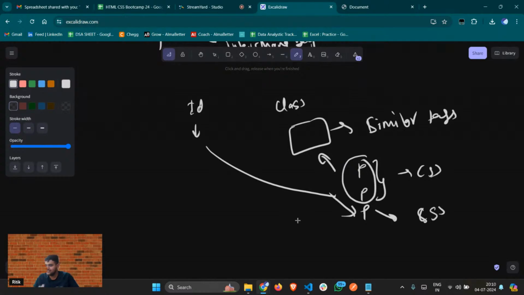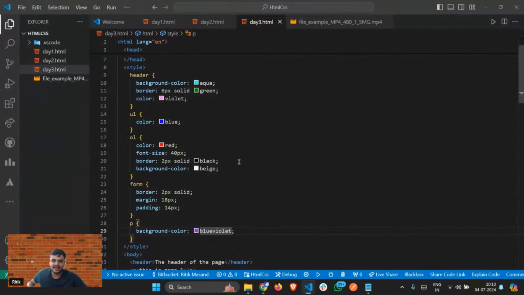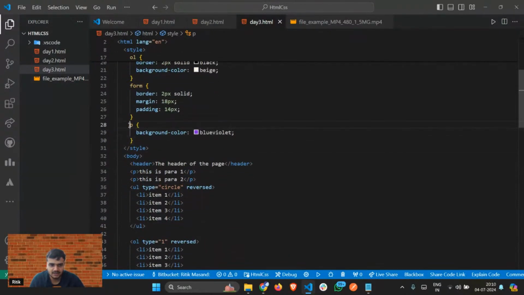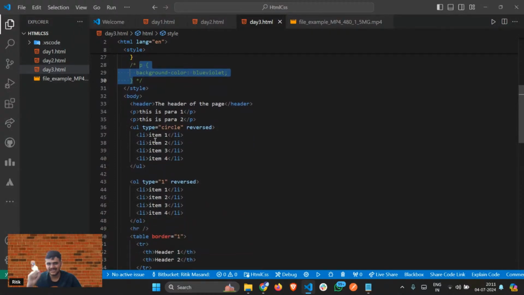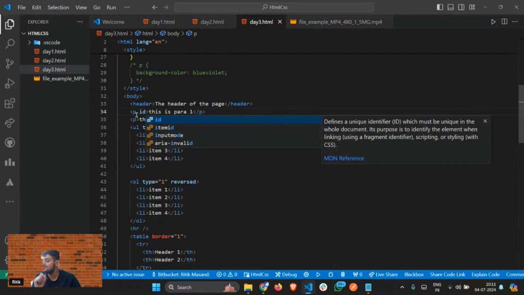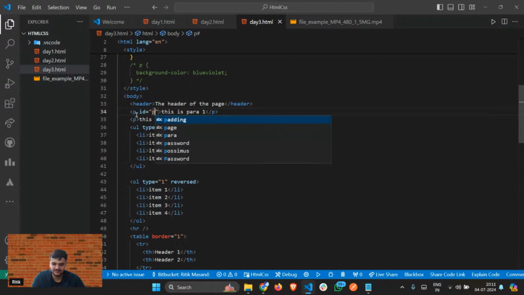Okay, enough of the theory part, let's get to the action. So what I'll do here is comment this out for now. I have 2 paragraphs. Now first let's see an example of an ID. For having an ID, you give the keyword ID, then you specify the name of the ID. Let's suppose I specify para1 for this one, and to the other I'll give an ID as para2.